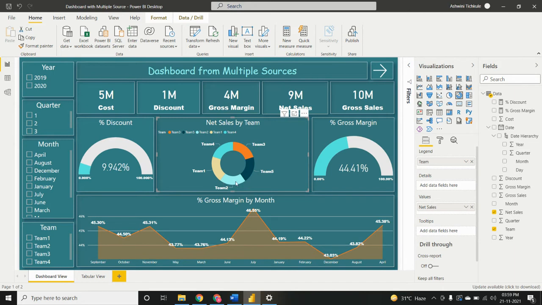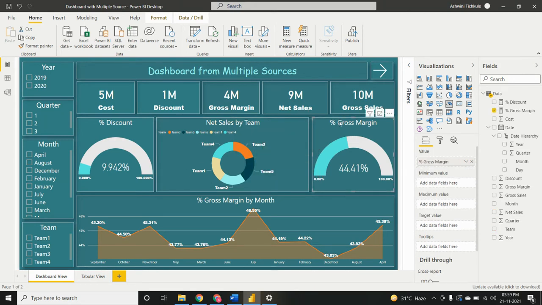Here we can see that team 5 may have more than the others. After seeing, they all look almost equal, but the largest is this one. So team 5 is showing more net sales. You can analyze likewise. And this is the percentage gross margin. This is also a gauge that I have added from here, and it is showing 44.41 percent gross margin.